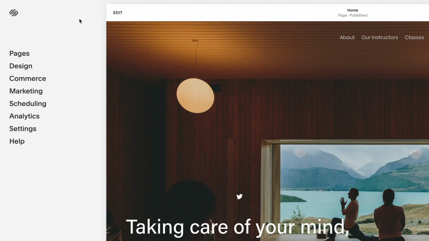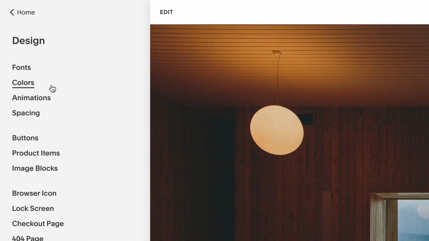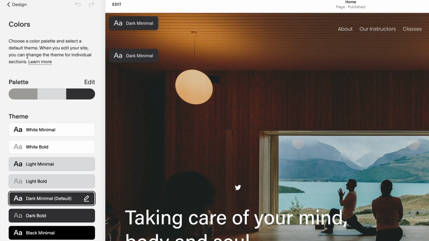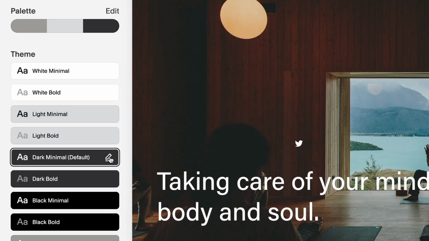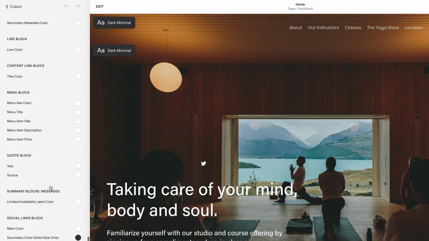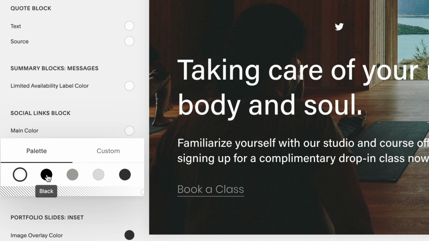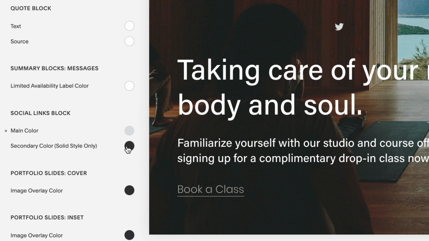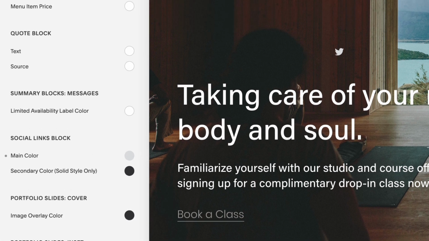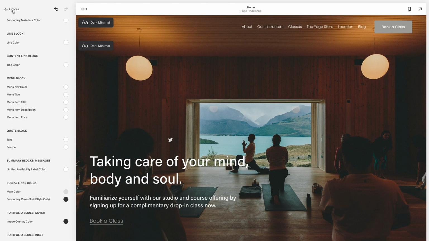If you'd like to change the colors of the icons in a social links block to fit with the site's branding, in the Home menu, click Design, then click Colors. Under Theme, hover over your chosen theme and click the pencil icon. And scroll down to Social Links block. Use Main Color to change the color of the social icons. If you're using a solid style for the icons, you can also use the secondary color tweak. And click Save. It's not possible to use the default colors of each service's branding.